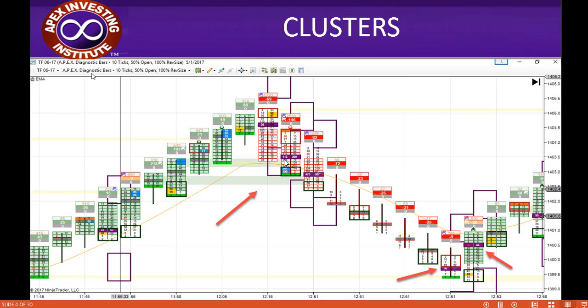Now, notice on some of these bars you don't see that gray shade. What you see is purple. Notice you see it here too, and down here. That's what we call clusters. Apex order prints is programmed to show you clusters, and the clusters show up that way, marked in purple.